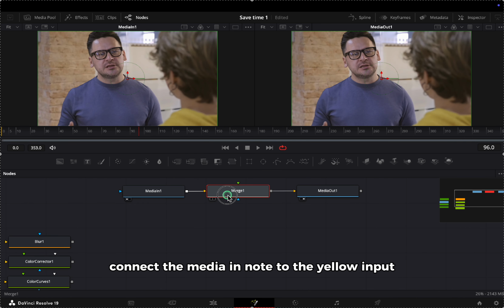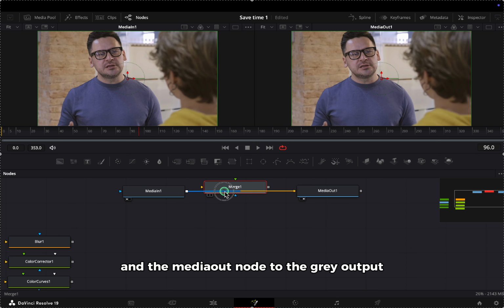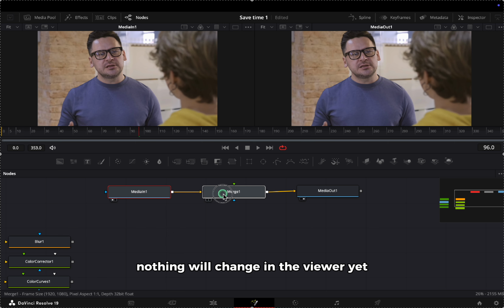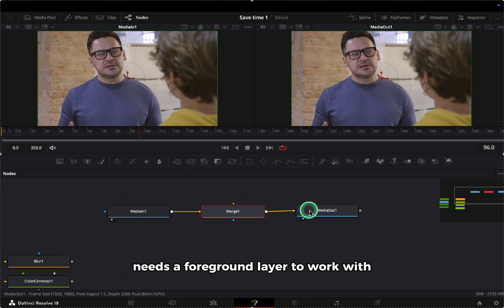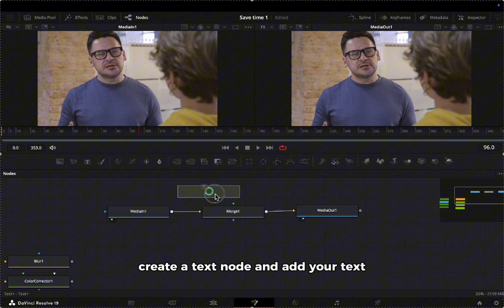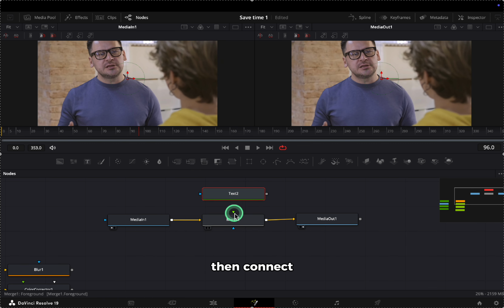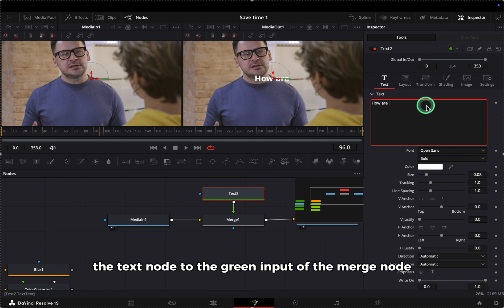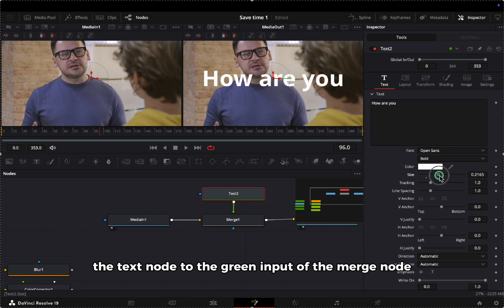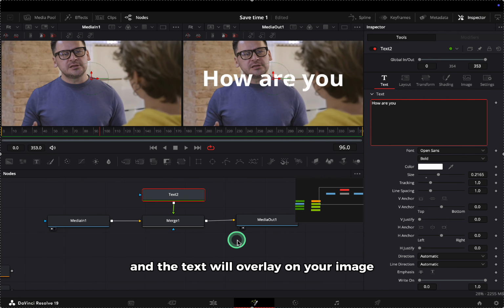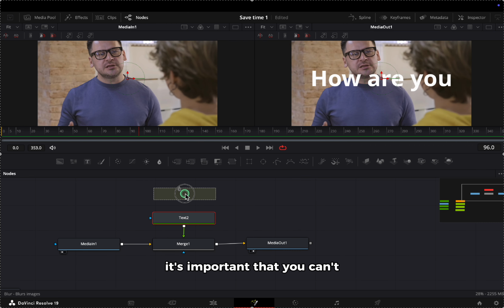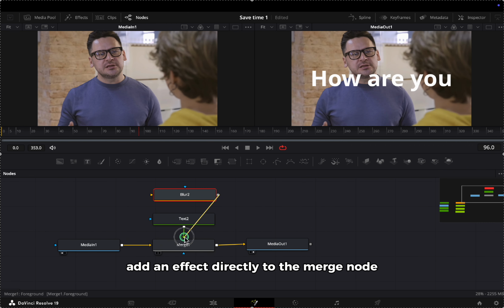Connect the media in node to the yellow input and the media out node to the gray output. Nothing will change in the viewer yet because the merge node needs a foreground layer to work with. To add text as a foreground, create the text node and add your text. Then connect the text node to the green input of the merge node, and the text will overlay on your image.